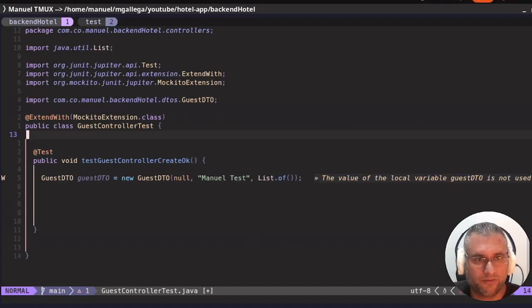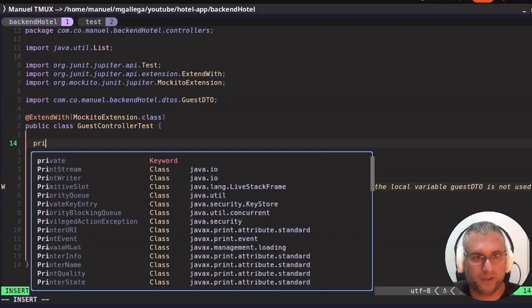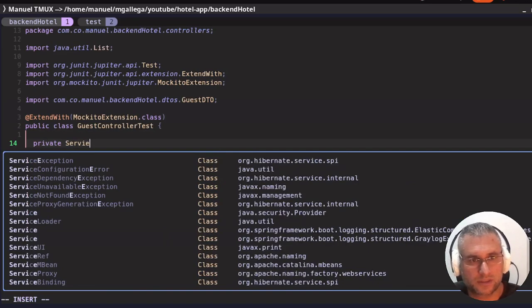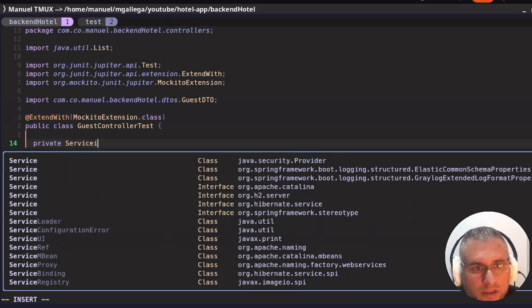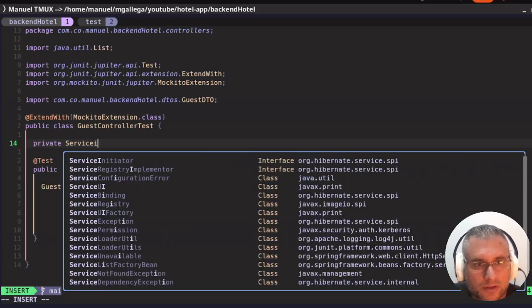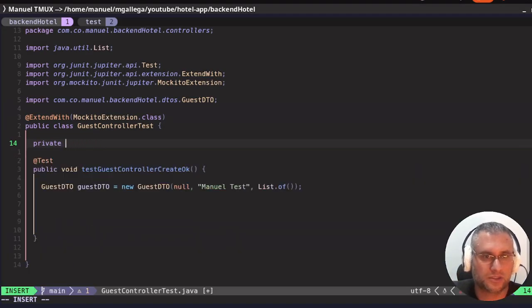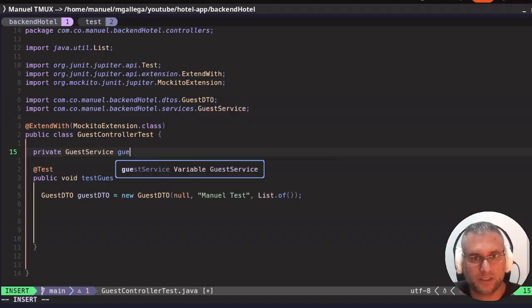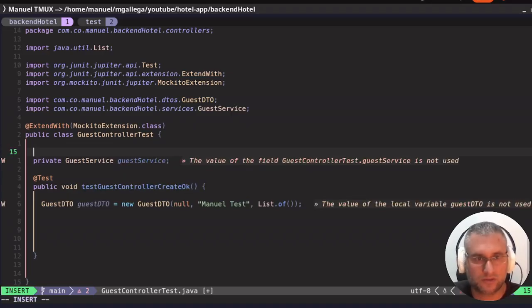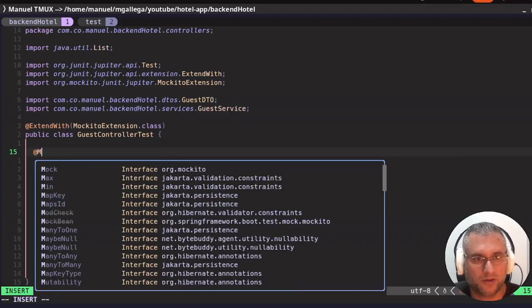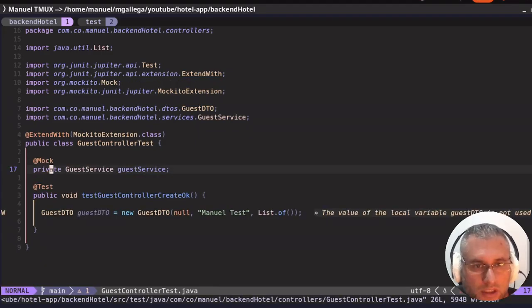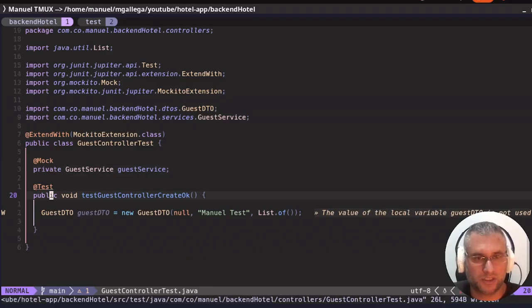I'm going to define first the private service, the guest service, an interface. This could be I'm going to use mock from Mockito to mock this request.